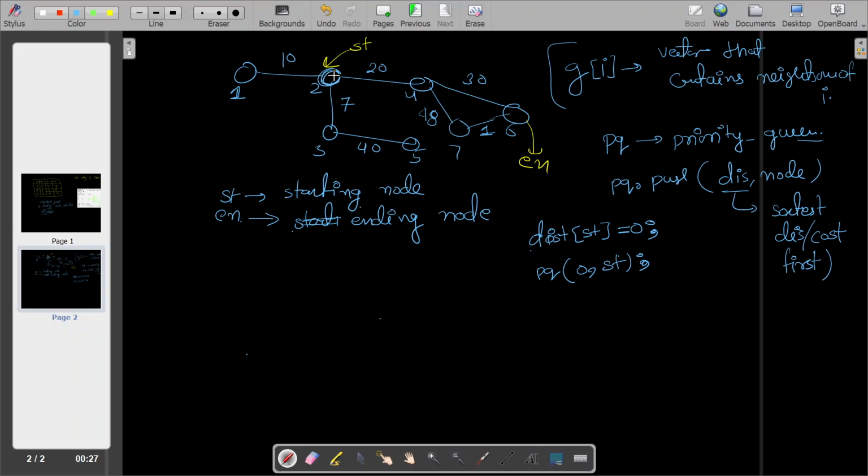Like if we are here, there are three edges, 1, 2, 3. So we can definitely reach here with zero, then we can definitely reach here in 7, 10 and 20 cost, right? But 7 is the minimum. Okay, so we set the minimum distance as 7, 10 and 20, and now we will push these values.